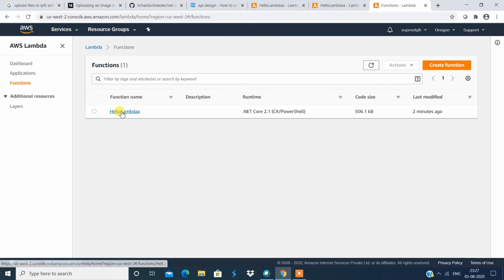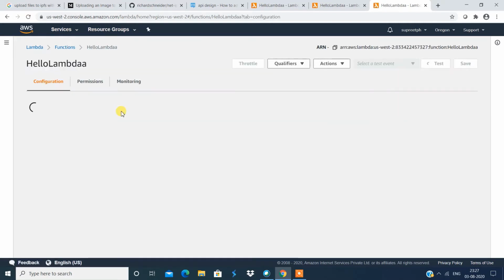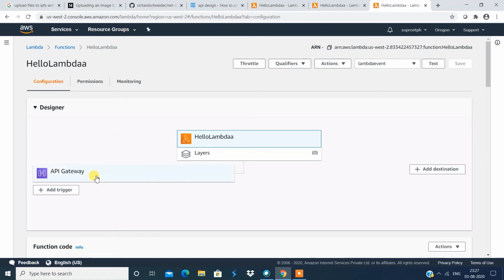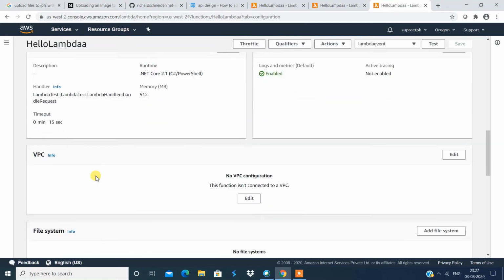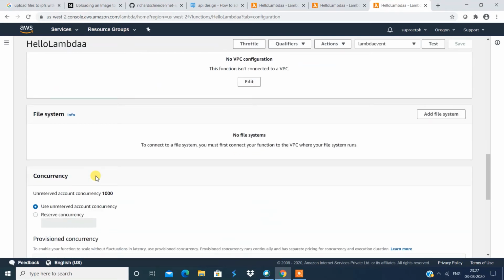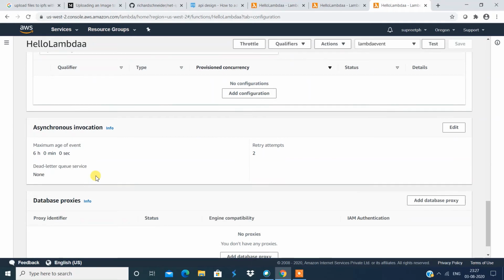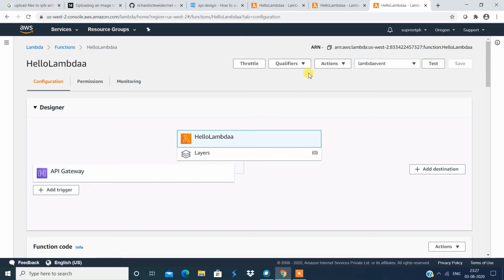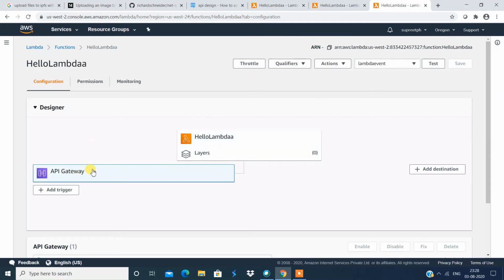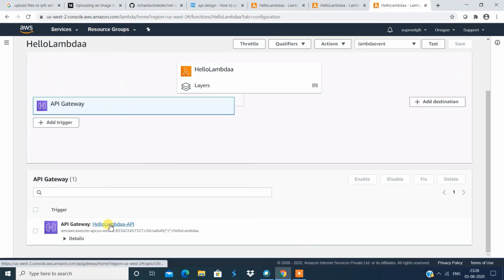All right, so now once you go to that, let's see if we can use that API. So this would give you all sorts of metadata, with the file system and the environment variables. You can still configure that. You can also publish a new version of that if you make a modification. I'm gonna again go to API Gateway and check if we can consume this API, if it is made consumable.